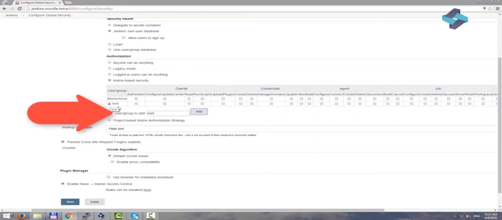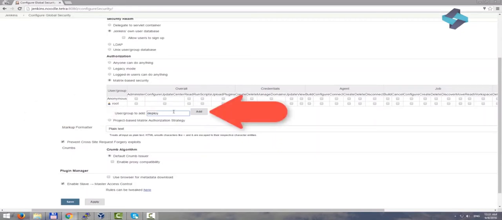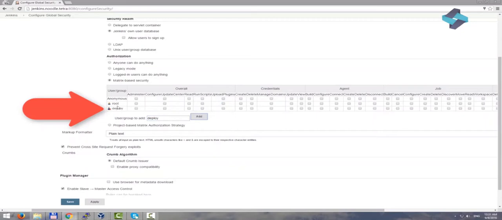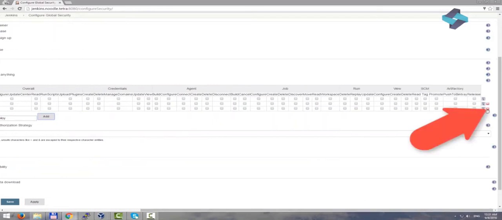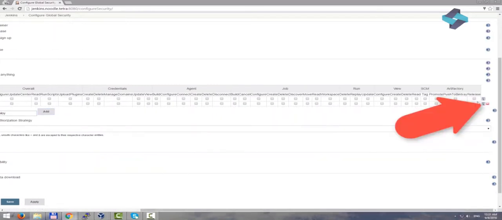Let's try to add a new user to Jenkins. Name this user Deploy. And now you will notice that the user icon has a little red X on it, which signifies that there is no such user in our database and Jenkins does not recognize it. Before we can log in as this user, we will need to create it. Let's delete this Deploy user for now, and let's give our root user all the necessary privileges.